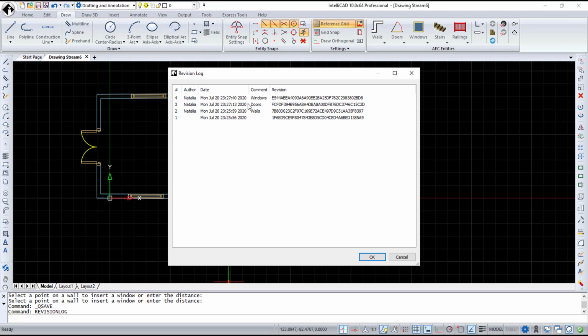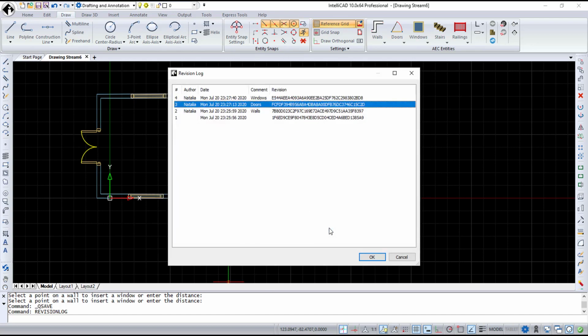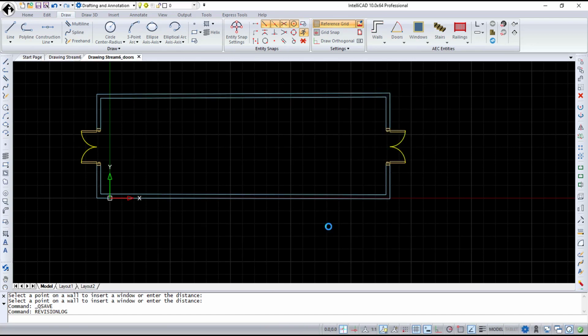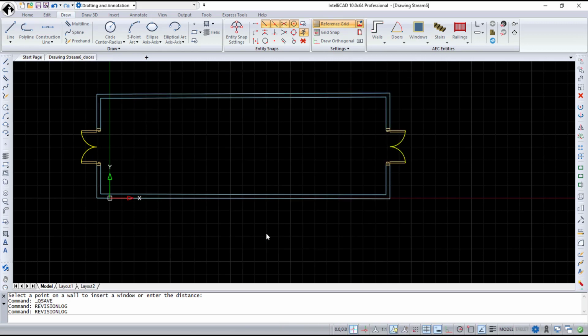In the Revision Log dialog box, you can review who made changes, when, what was done, and revision number. Using Context menu for a particular revision, you can export it to a separate DWG drawing. Please note that all changes made after this revision will not be reflected in an exported drawing. Also, using the Context menu, you can revert your changes using the Revert to this revision option.